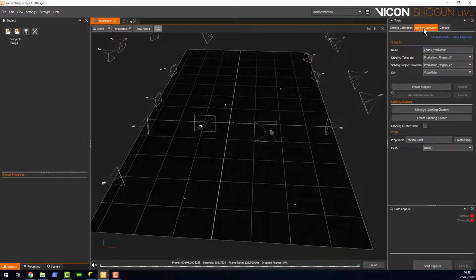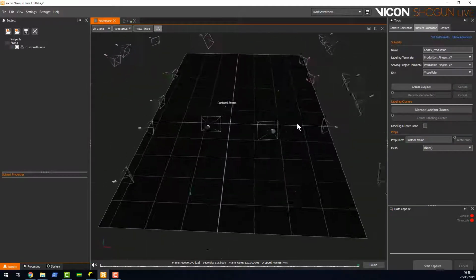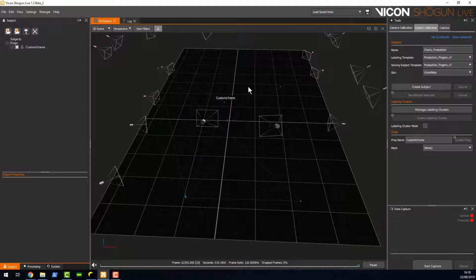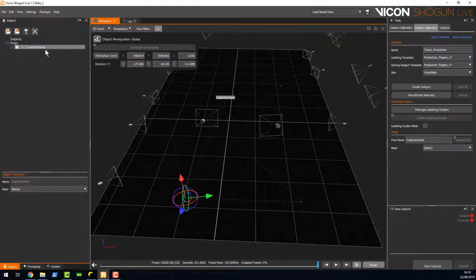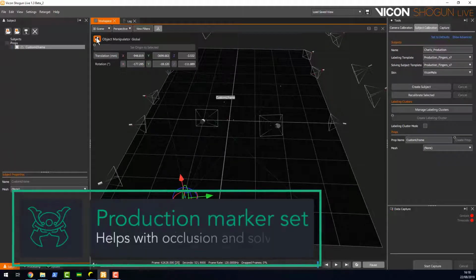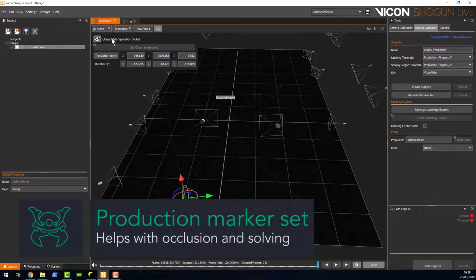and I go to Subject Calibration and I create a prop. So here I'm going to call this Custom L-Frame. So here's our prop. Now we've added a new feature to Shōgun 1.3. If you pause the real time and select the prop, you can see here we have our object manipulator. And we can either set these values to the object or to global.